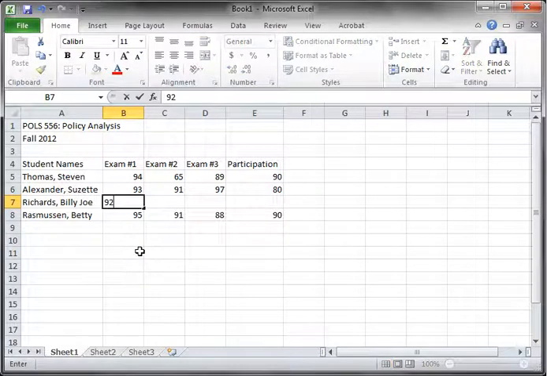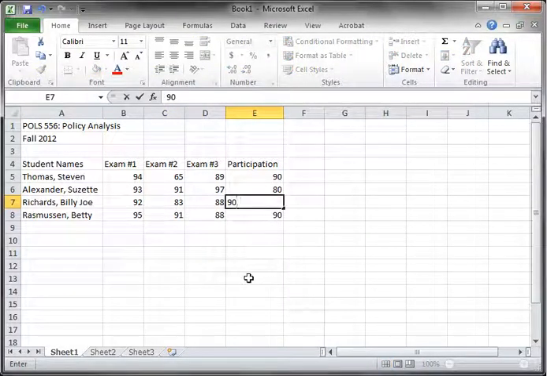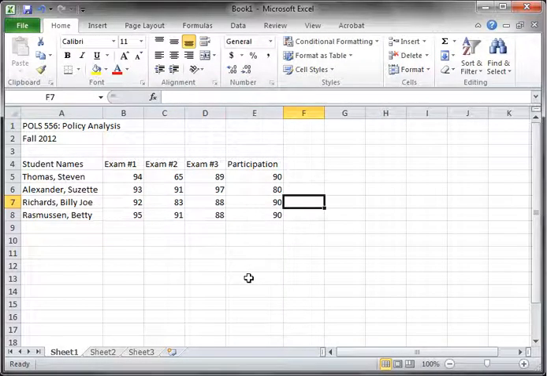I'll enter in the grade Billy Joe received for Exam 1. Now instead of hitting Enter, I'll hit the right arrow key, and that takes us now to participation. I'll enter in a grade of 90, and again press the arrow key to the right.